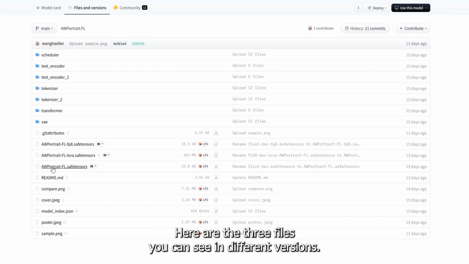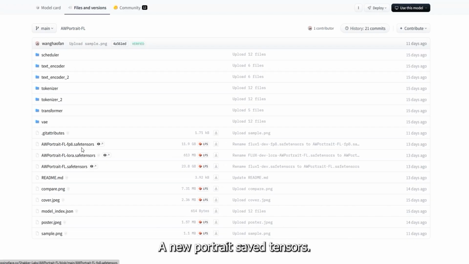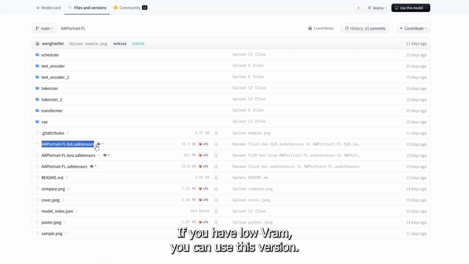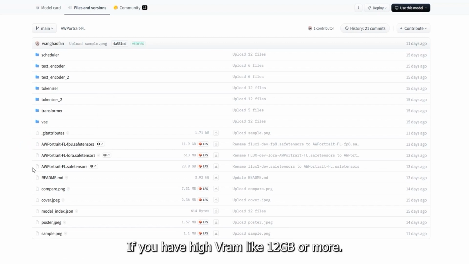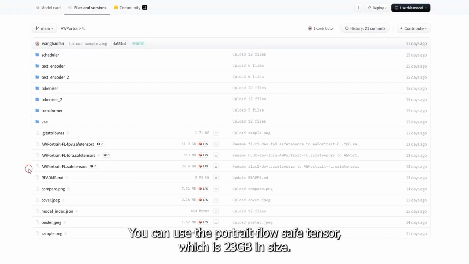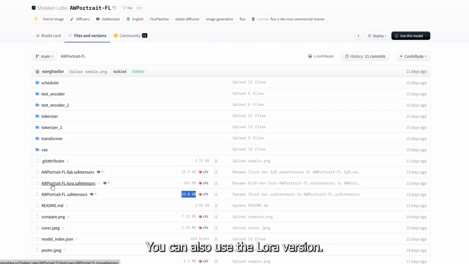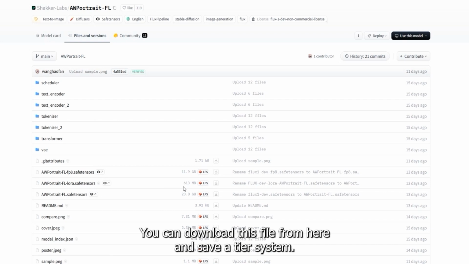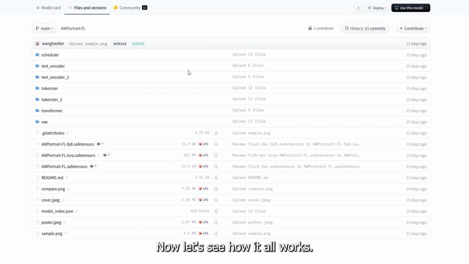Here are the three files you can see in different versions. AW-Portrait Safe Tensors. If you have low VRAM, you can use this version. If you have high VRAM, like 12 gigabytes or more, you can use the AW-Portrait FL Safe Tensor, which is 23 gigabytes in size. You can also use the LoRa version. You can download this file from here and save it to your system. Now, let's see how it all works.